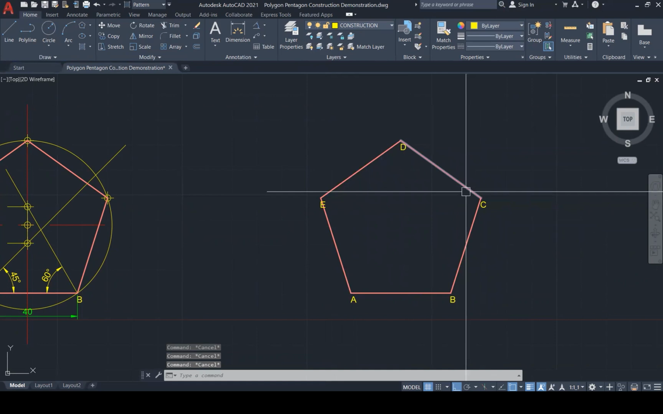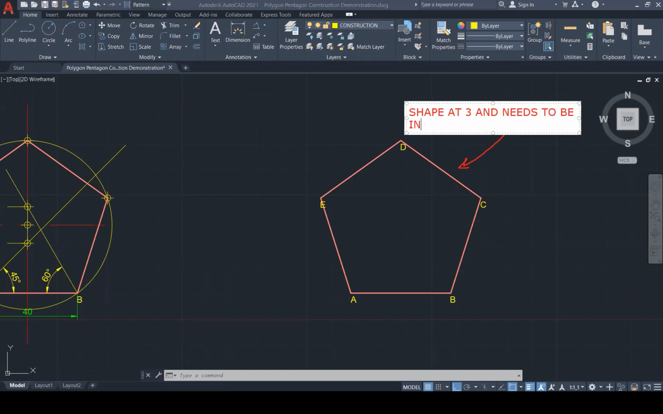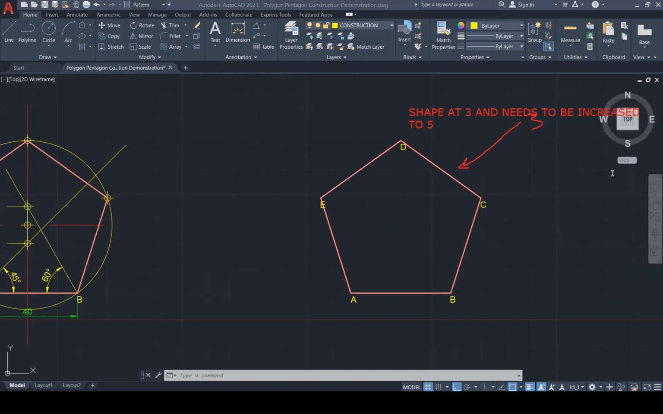Now, I'm going to increase this to a scale ratio of 3 to 5. What does that mean? That means currently this shape is in a ratio of 3. So this shape is at 3. So I put here shape at 3, and needs to be increased by. That's a shape at 3 and it needs to be increased to 5. How are we going to go about doing that?